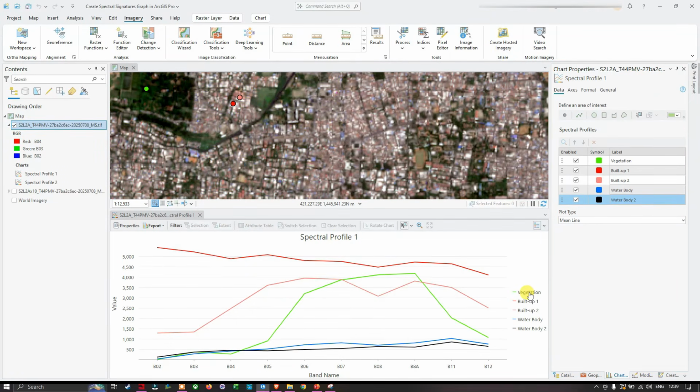So in this video I have shown you how to create a spectral signature graph in ArcGIS Pro, and shown you how to export this spectral profile graph to your suitable folder location.